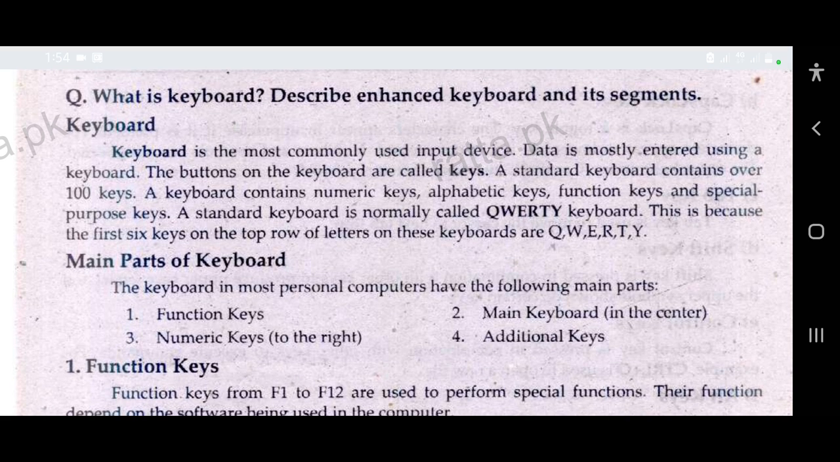Keyboard is the most commonly used input device. Data is mostly entered using a keyboard. The buttons on the keyboard are called keys. A standard keyboard contains over 100 keys. A keyboard contains numeric keys, alphabetic keys, function keys, and special purpose keys.